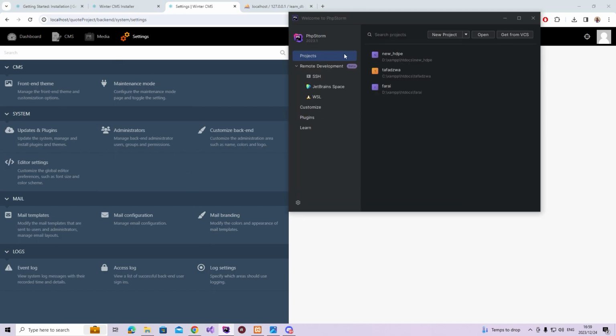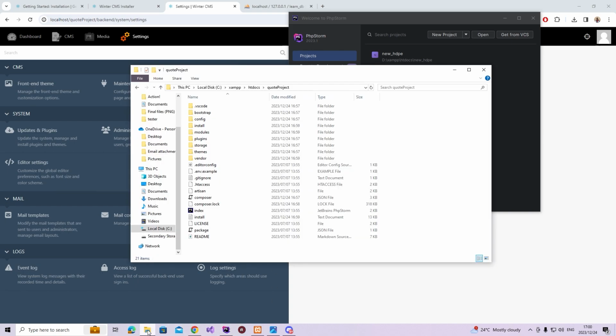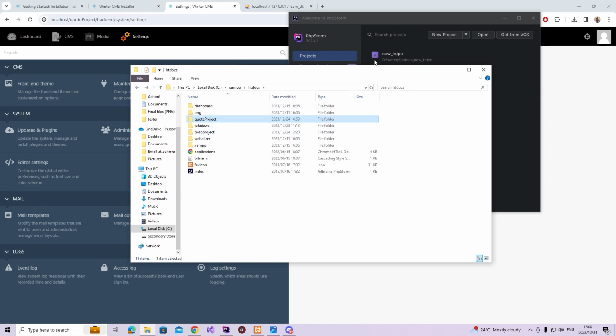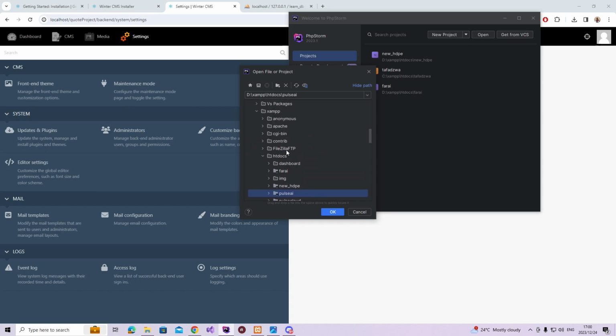So the next thing I need to do now is come into my PHP Storm. In PHP Storm, I need to open the Winter CMS project, which I named the code project. Although I'm not seeing it there now. Let me go in here and see. Yeah, I'm not seeing it. Oh, I'm on the wrong path. So let me go into the right one.